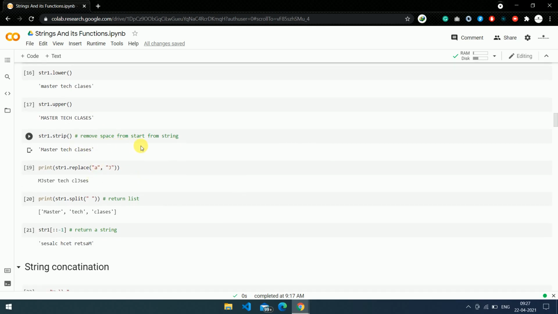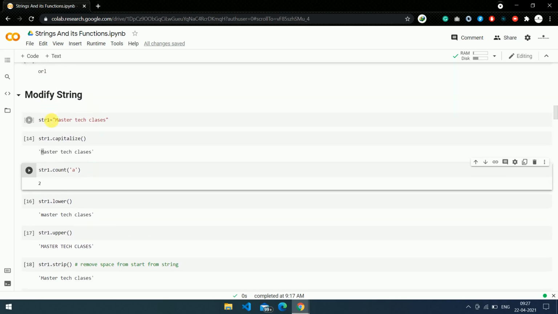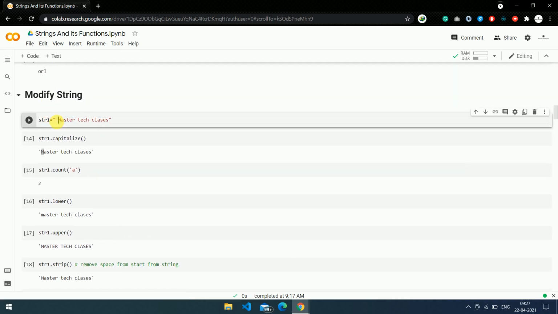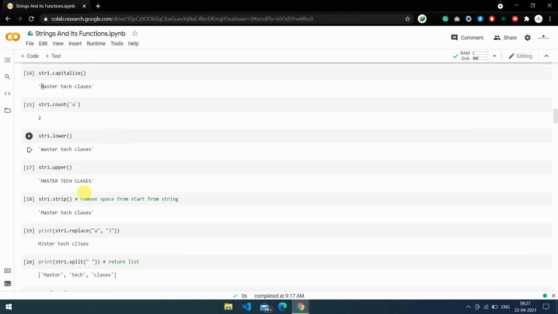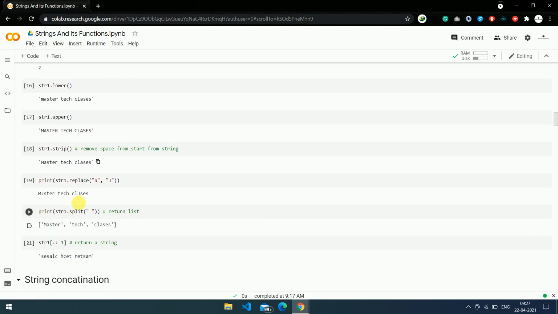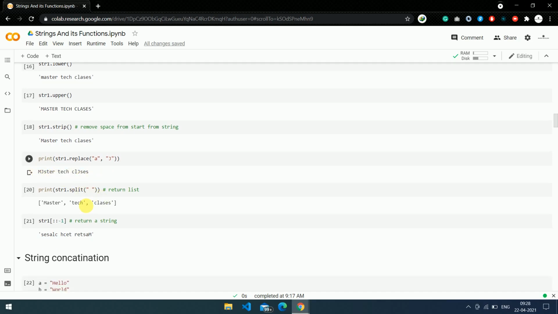Strip removes the spaces from the start of our string. If there is a space here like that, then it is removed by the strip function. Replace function: if we want to replace a by j, then like that it prints the result.